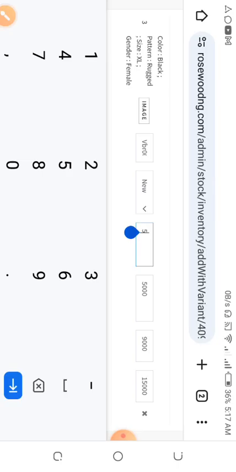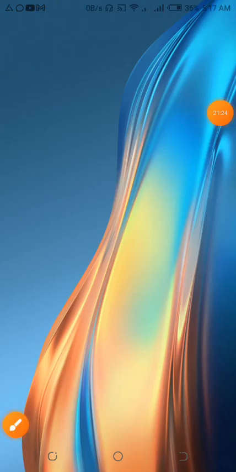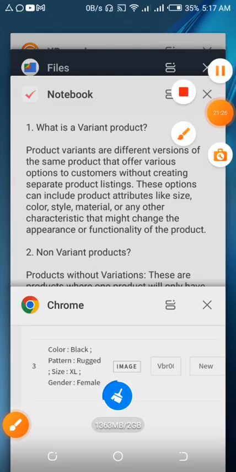Let's change this one to BLC. That's black XL. Okay, let's say that the alert quantity is 7. We can just add it to 7 and change it to 7.